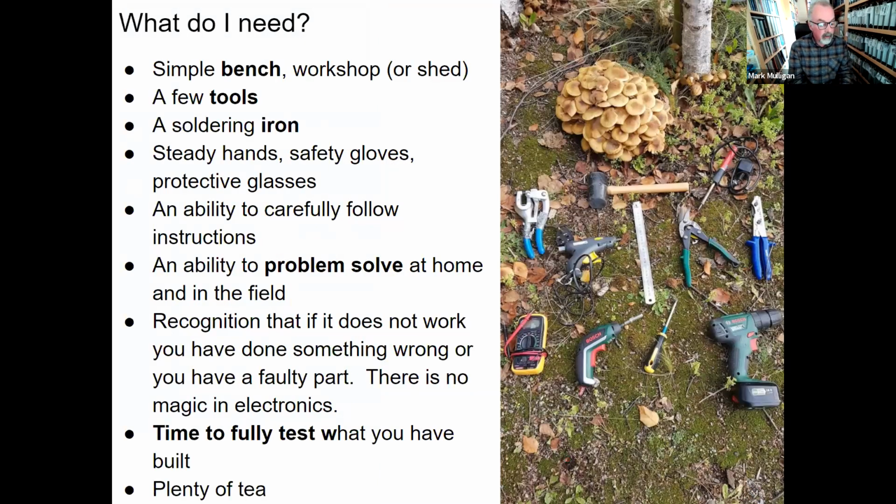What do you need? You don't need much in the way of tools. They're designed not to require much. You need a bench, workshop, shed, kitchen table, or of course, a lab in a school. You need a few tools, some of which are relatively specialist, such as a hole punch here. You need a soldering iron, steady hands, safety gloves, protective glasses. You need to be able to follow the instructions and to problem solve.